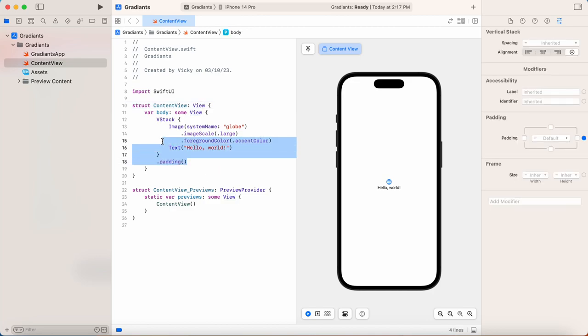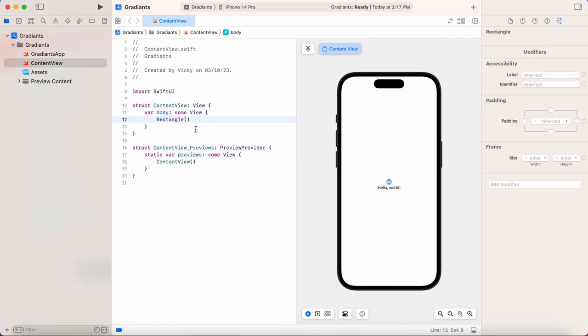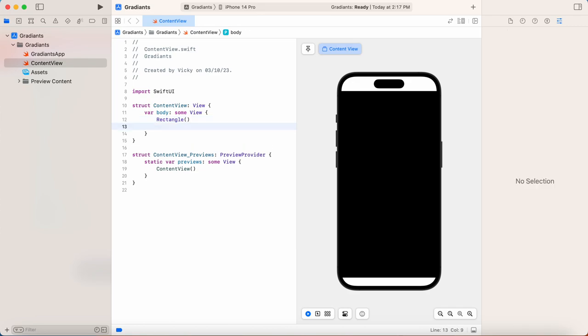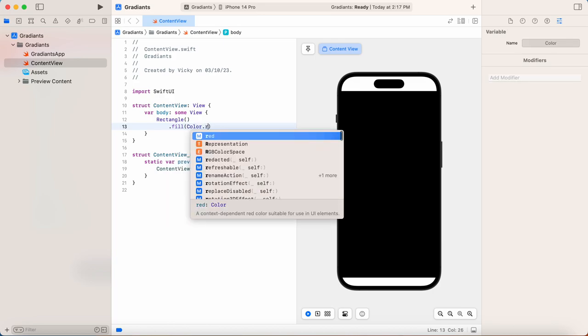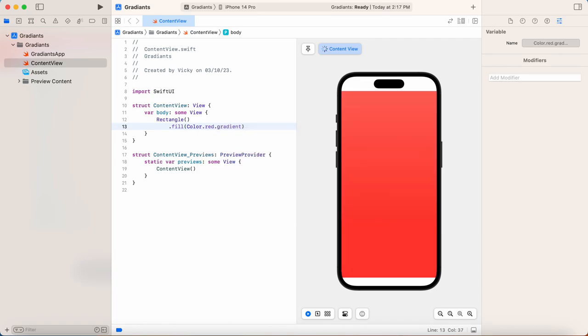First let's create a shape. I'm creating one rectangle shape, and then we can do some gradients in this particular shape. I'm just filling this rectangle with a color like red. If you give .gradient, it automatically takes the gradient for that particular color, which starts from some basic light color to the dark one. So this is how we can simply give some gradient colors.